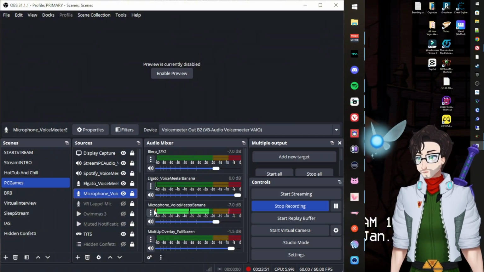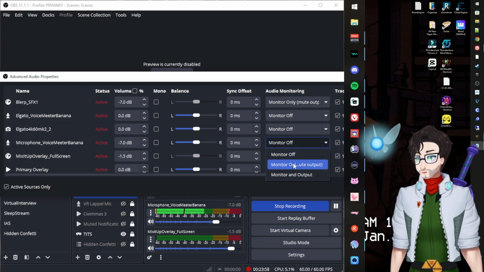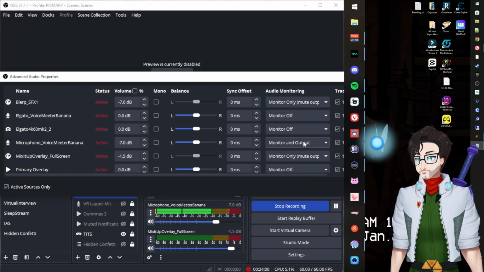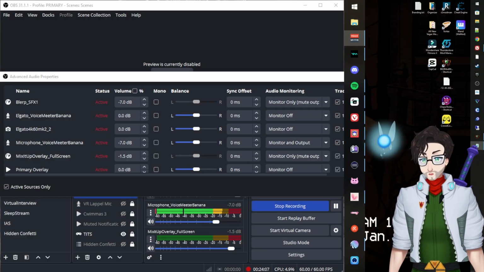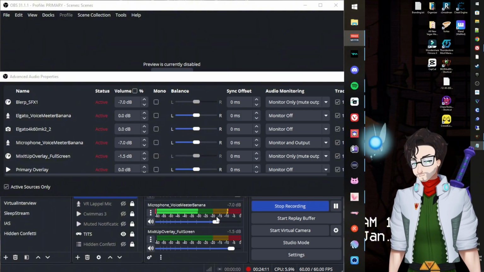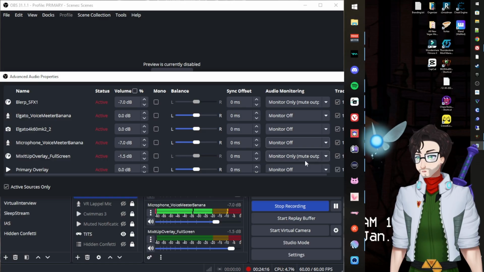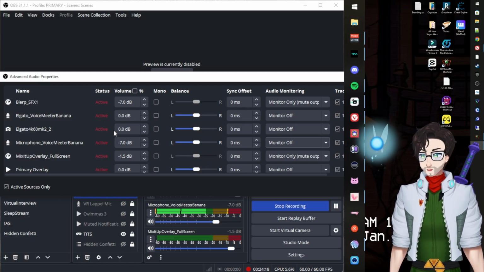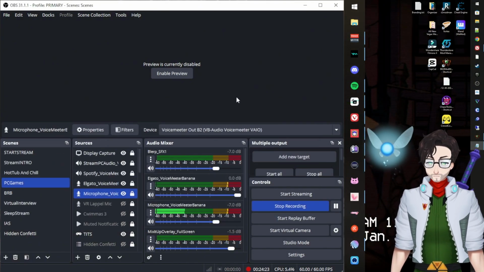That's my microphone. Let's go to the advanced audio properties and just make sure that the monitoring is off, because if we turn it on, we will probably hear doubles. And if we turn on the A1 in VoiceMeeter, we'll probably hear triples. Yeah, that's awful. So yeah, monitor off. Most of these are going to be monitoring off in this advanced audio property.